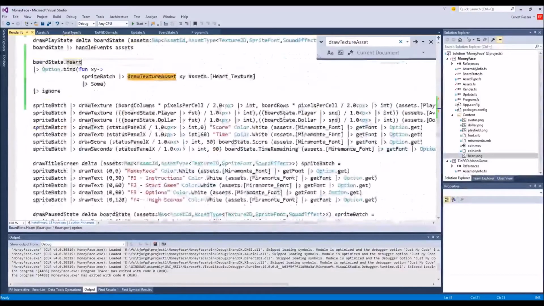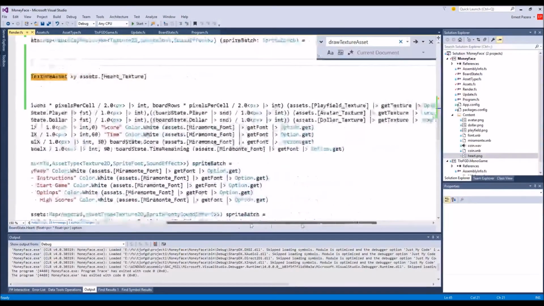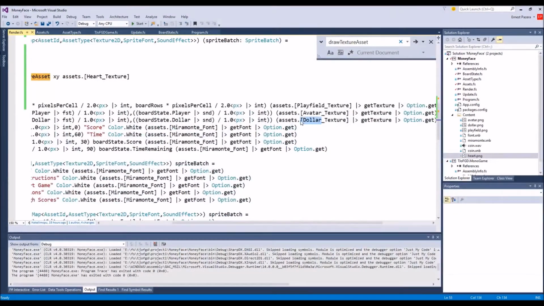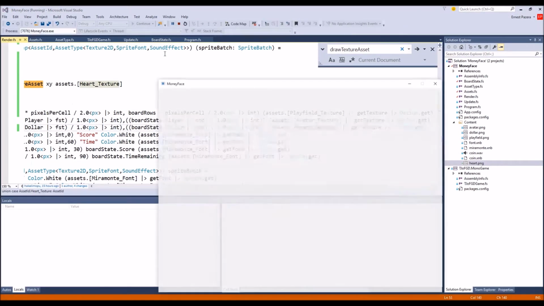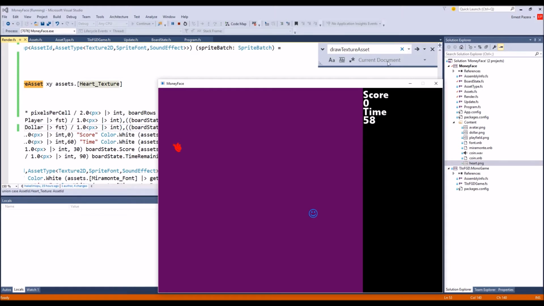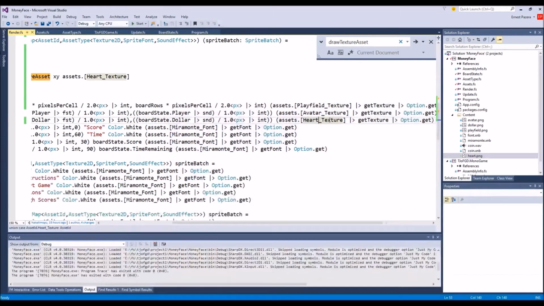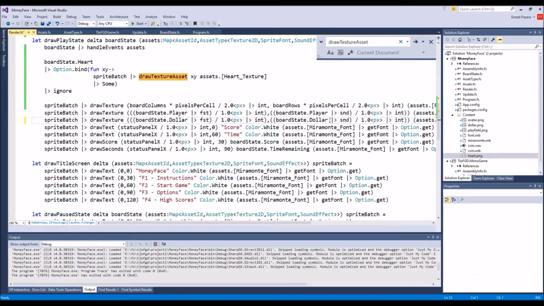Well, then what if I did something goofy here? Like, I want to draw the texture of, what if I put the dollar as the heart texture? Then would that show up? Or is it something weird with the heart texture? Oh, that draws the heart just fine. Not the texture. Put that back to dollar. Not giving up.